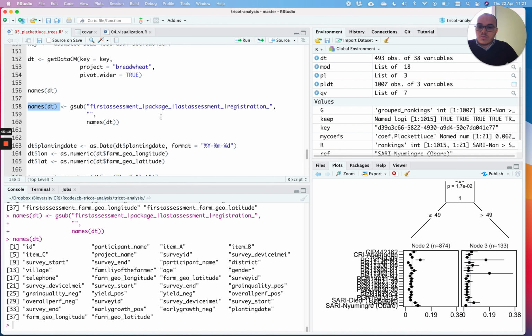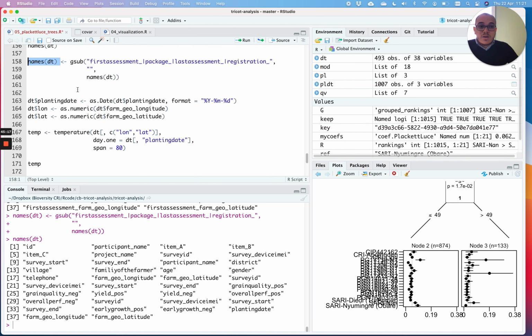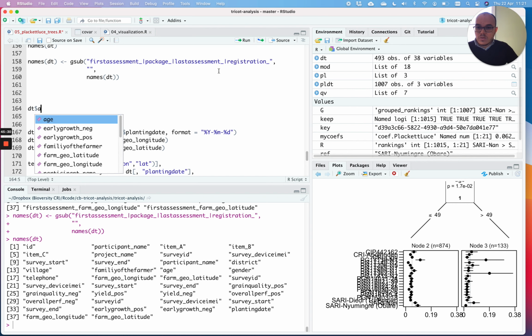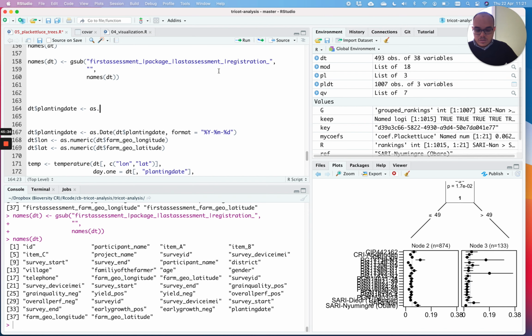Remember that I also have to coerce the data to the right values. In the case of the planting dates, I have to coerce it to date. So basically I just call the function as.Date on DT planting date. And the format of the date will be this one. The first thing is the year.